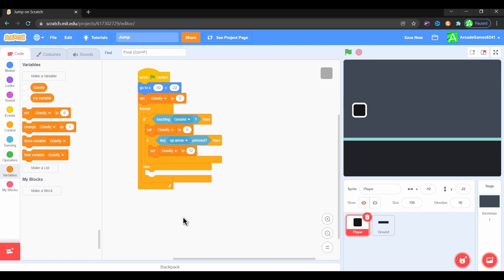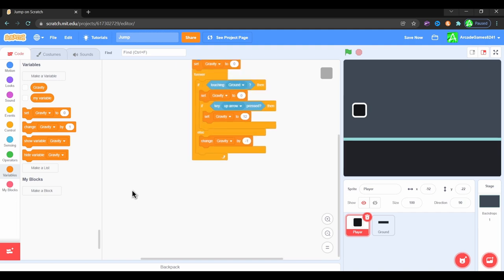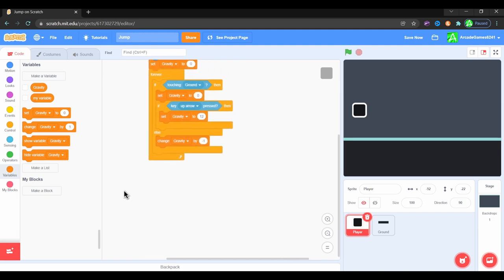Now, in this else section, we want to put change gravity by minus 1. So this means that if it's not touching the ground, then it will keep on falling. And then when it does touch the ground, it stops falling. And it enables it to be able to jump, because we don't want it to be able to jump even when it's not touching the ground.